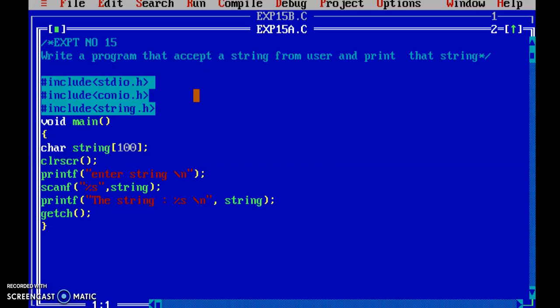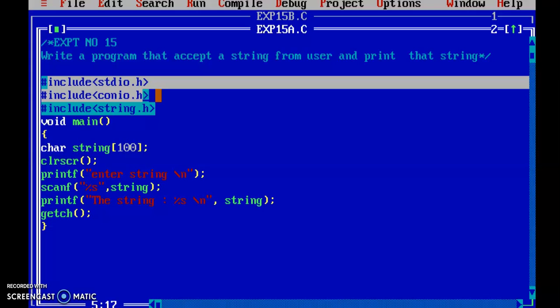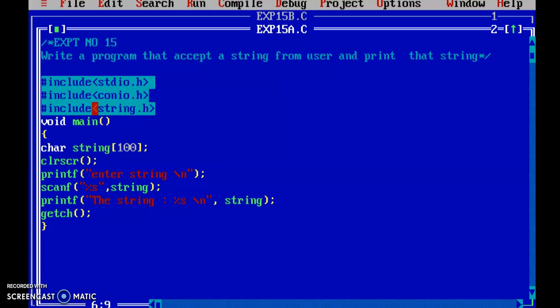So here is the program for experiment number 15. Write a program that accepts a string from the user and prints that string. We have two header files, standard IO and console IO. When we are using string functions, we have to include the string.h file, because all string functions are included in the string.h header file. After including the header files, we add the main function. After adding the main function, we declare the variables.